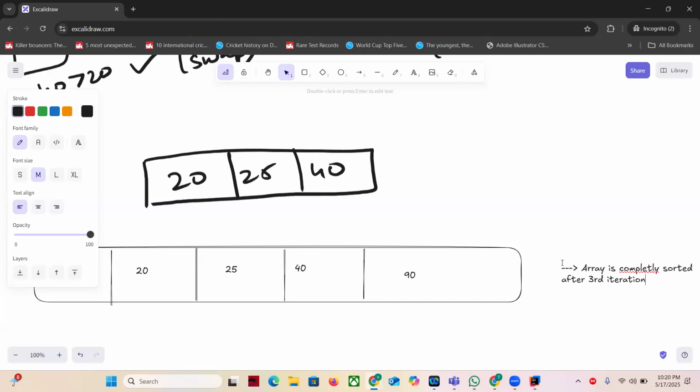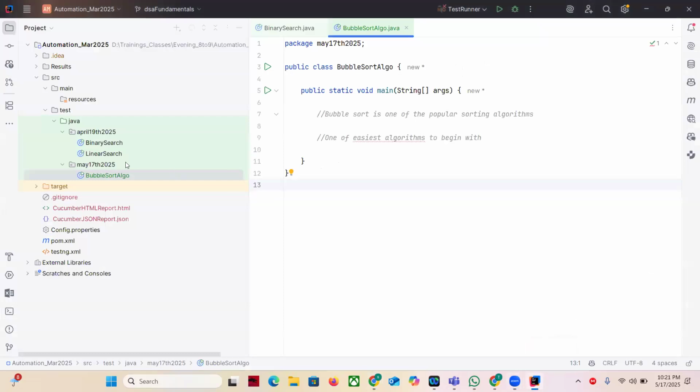Is this clear? All good. So if everyone is clear with the algorithm, can we go to the coding level? Right. Fantastic. So let me write the code for this.